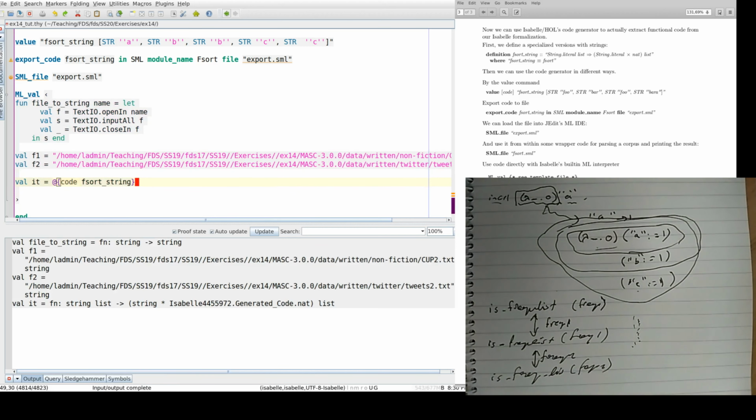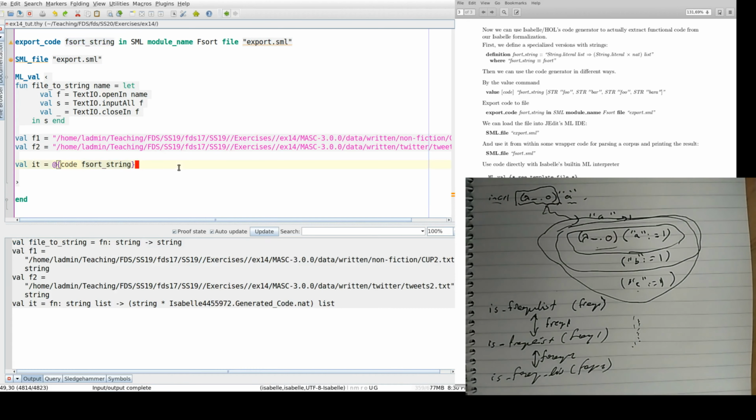This should be an SML function. This is the SML function equivalent to f-sort string. And then we can use this as if it's a normal SML function. For example, all of this is just standard ML.